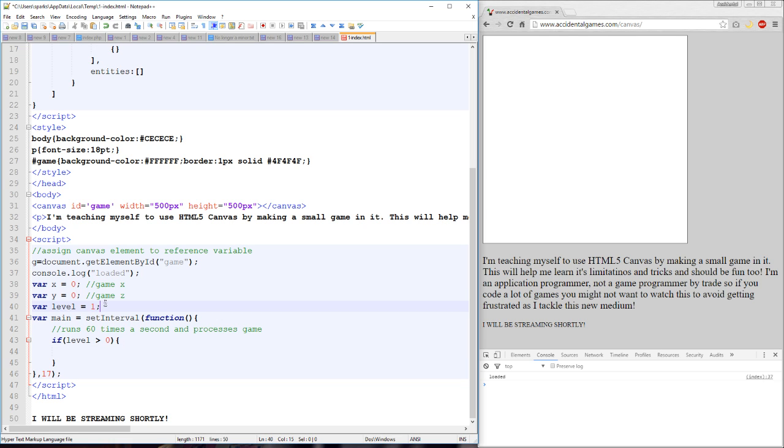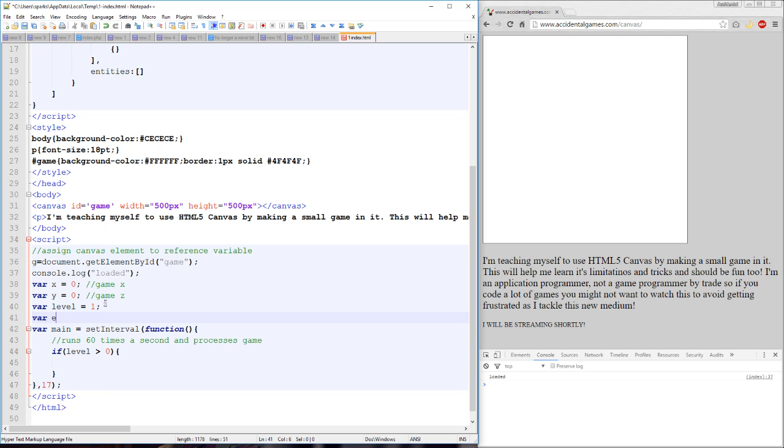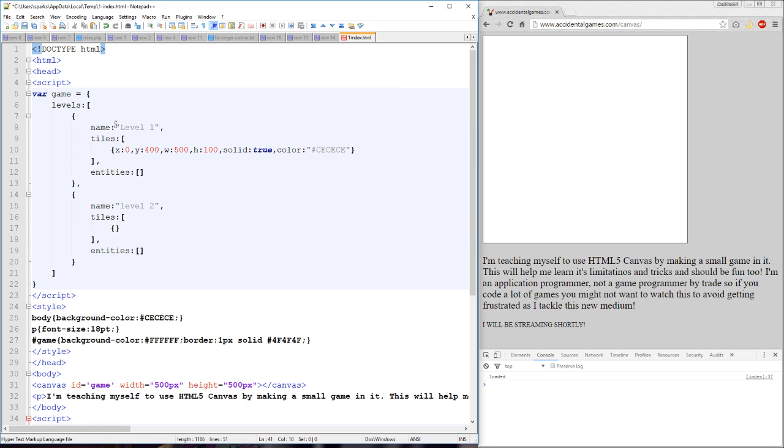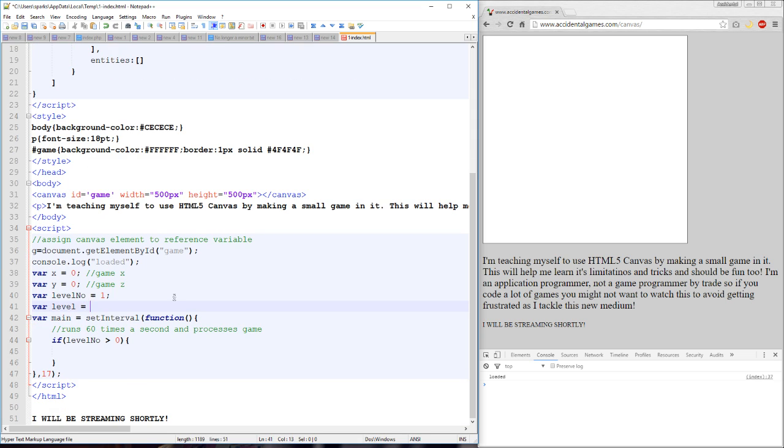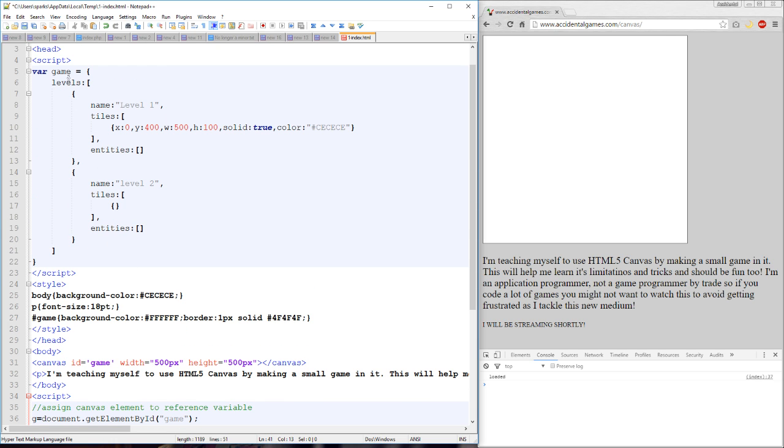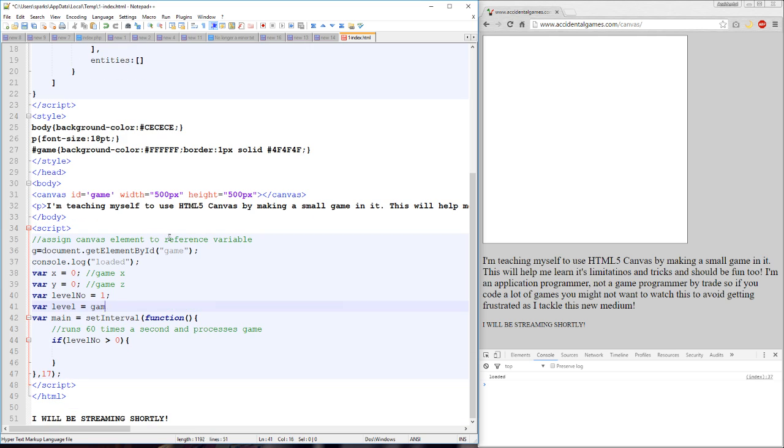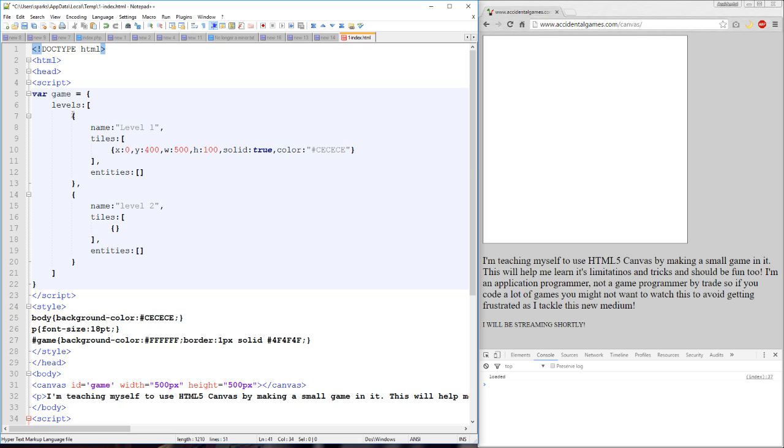We are going to also create a level object, and we're going to take the relevant level object from in here and put it in here, so we can just access it and reference it like that. So we are going to go level equals, and then we're going to go game.levels, and then we're going to reference it by level number. So that should put the level that we're referencing from in here.